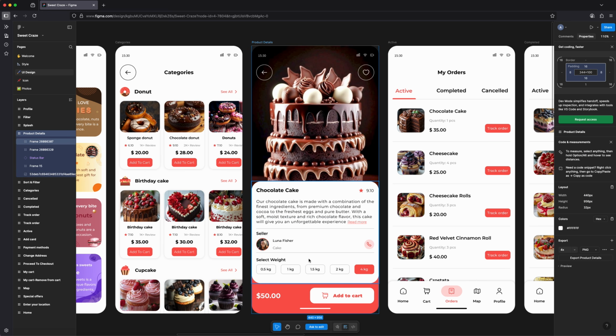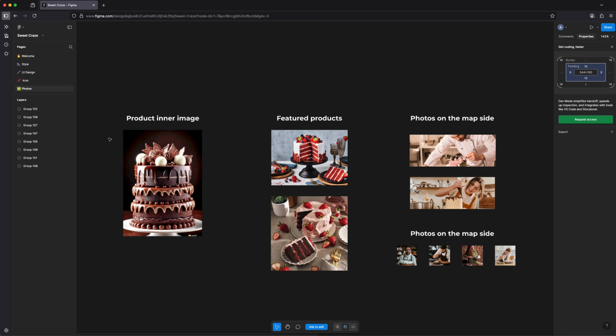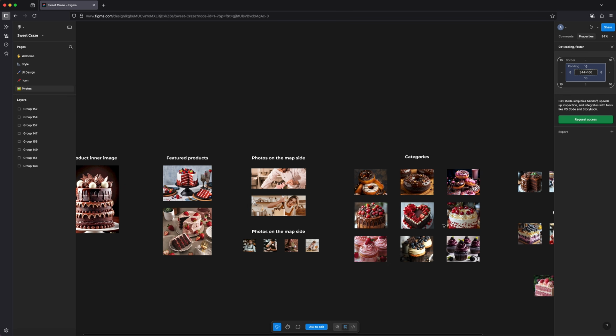As you can see, the main image for this page is in the photos section in Figma. I had previously exported this image and added it to the project. You can also get this image from this section.